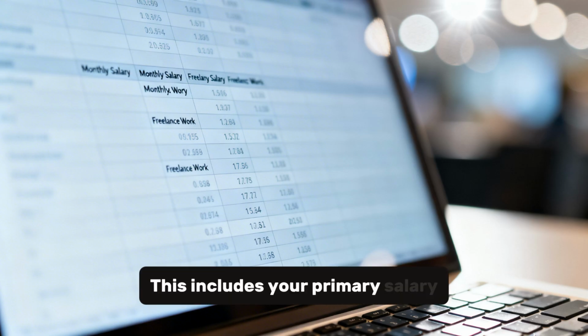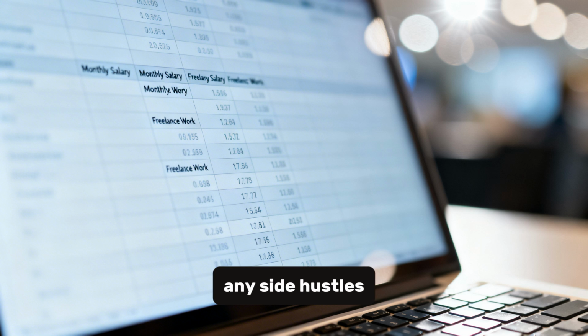Now, let's list your income sources. This includes your primary salary, any side hustles, or passive income streams you might have coming in.